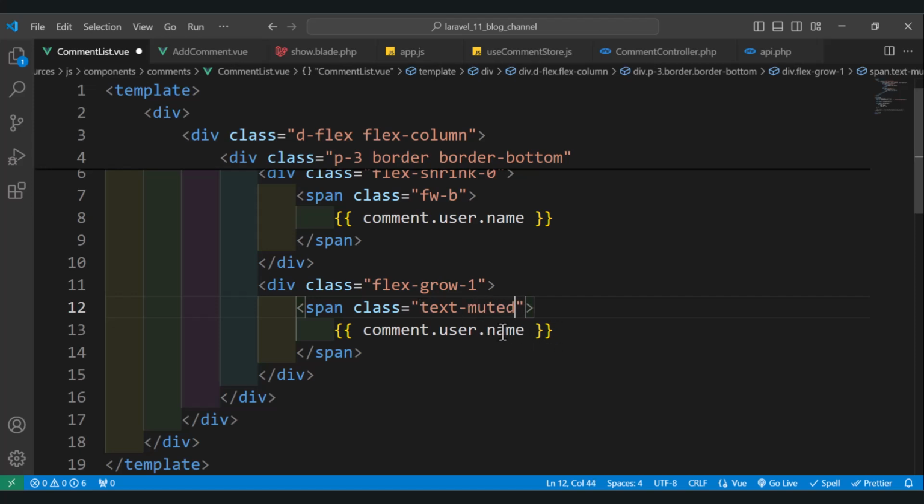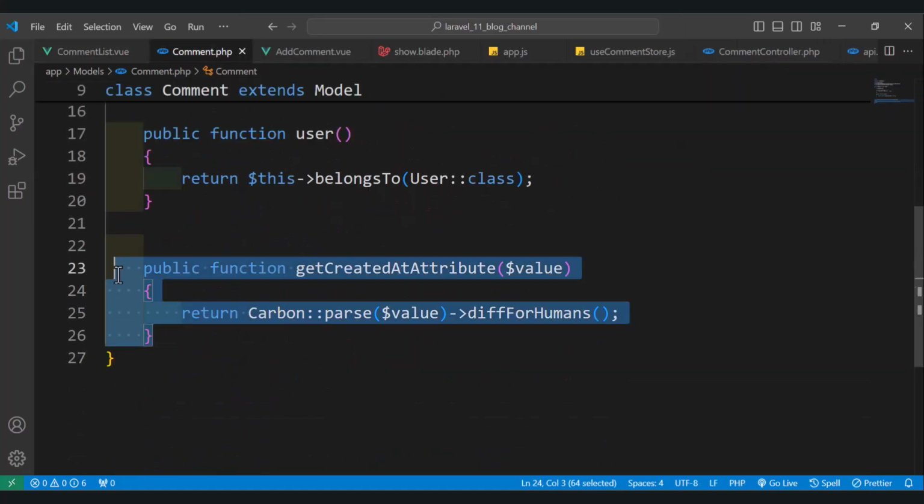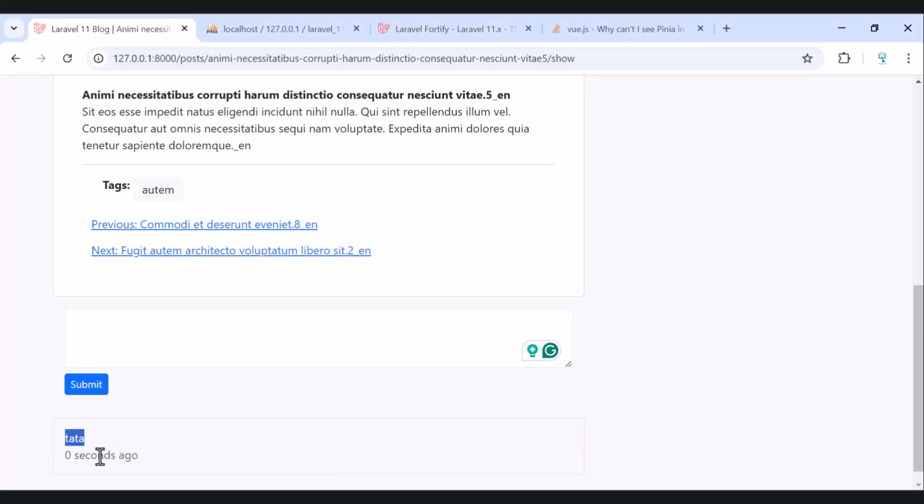And we need command.created_at, and we have already formatted the date inside the model. So if you forget, it's here. So we have already the date formatted, so we can display it as it is. If we save and take a look, as you can see, 0 seconds ago.